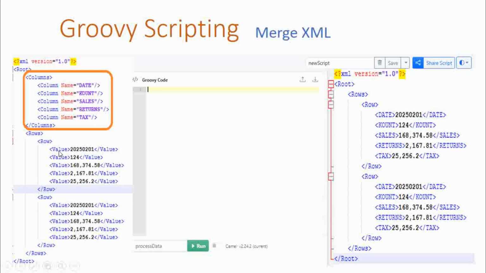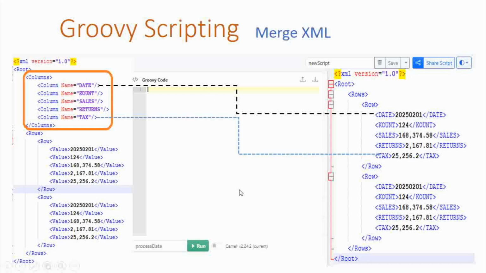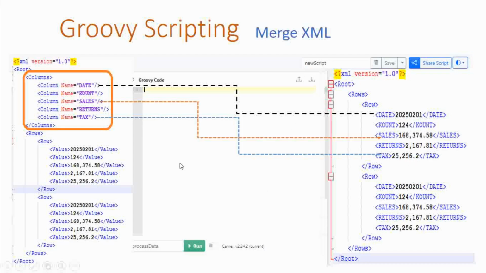So what we have to do is take the first value of this and take the name of the first column. Then the second value to the name of the second column, called count. Like that we have to correlate it. How can we do that using a Groovy script? That is our exercise today. It will work like this: the date will come as a date, tax will come like this as tax, and sales will come as sales. This is what we are going to do.